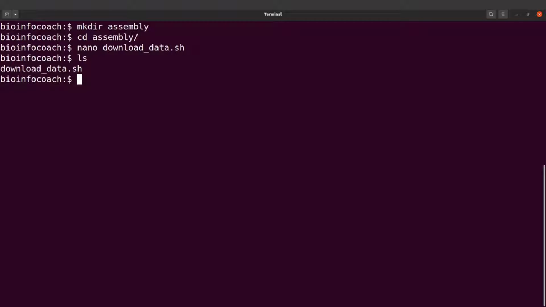To execute, you can say bash and then specify the file like this. Or you can also add execution rights with chmod +x, and then specify the file. And then you can just do ./ and specify the file. So this will also download the files for you. I'm using this approach. So let's download the files.